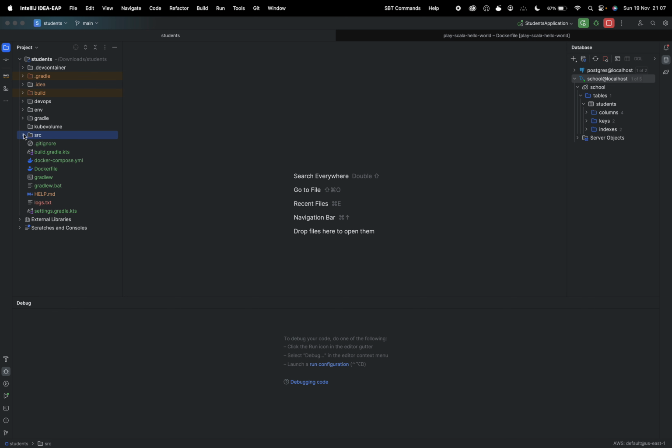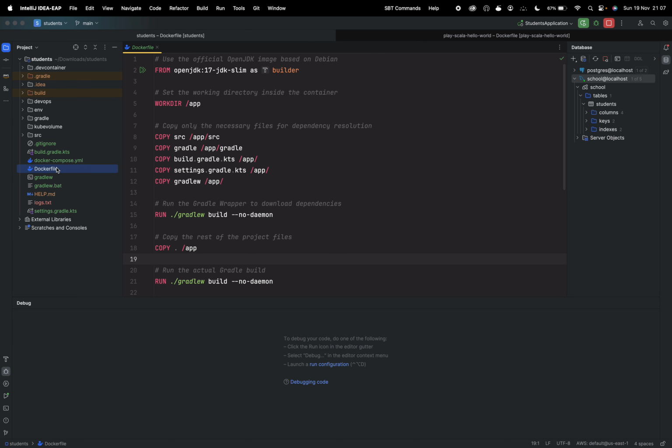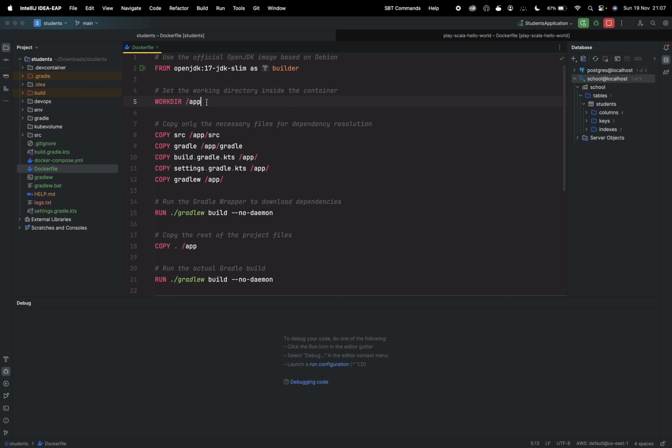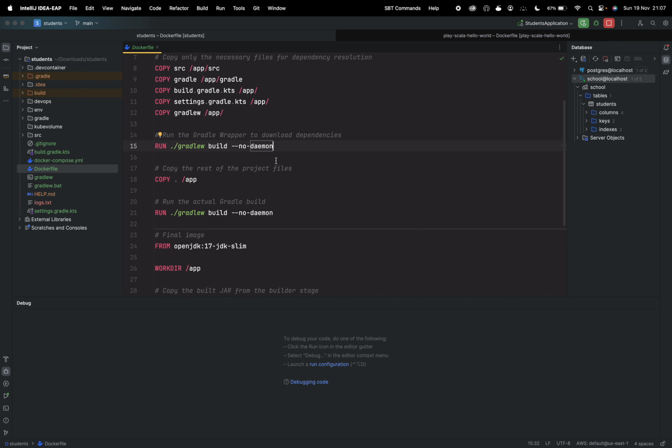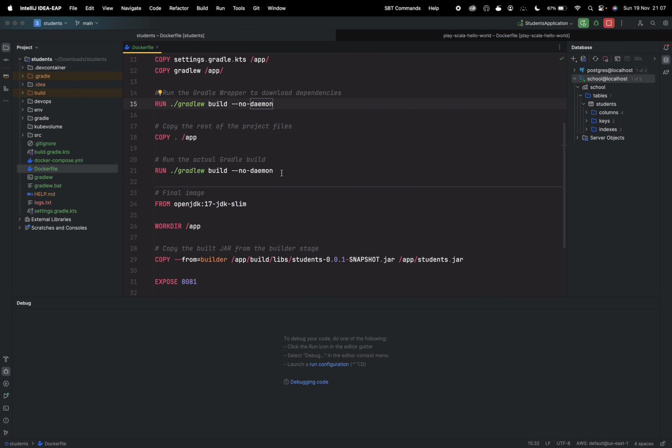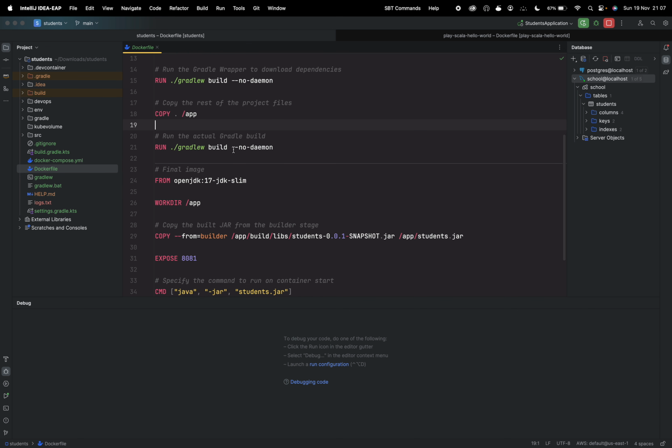Then I have the Dockerfile to create an image of this application. So I start with this part, that is OpenJDK 17. Set up my working directory. Copy the build files, the Gradle build files and the settings. Then run all these commands. This thing I'm doing twice. It helps me to build the image faster.